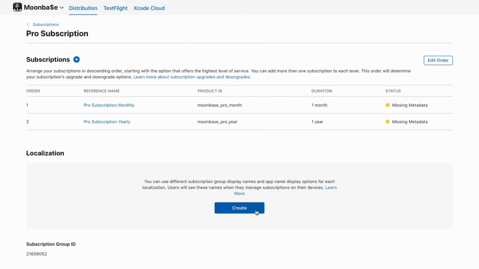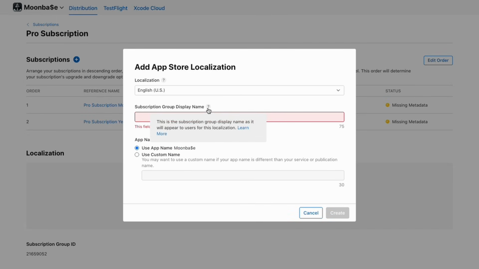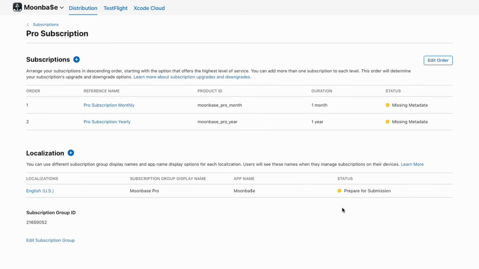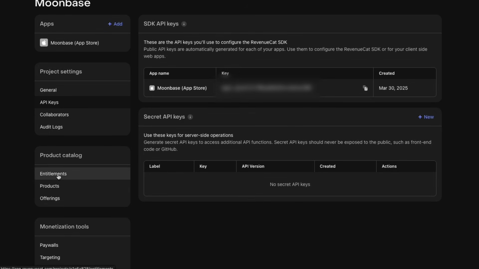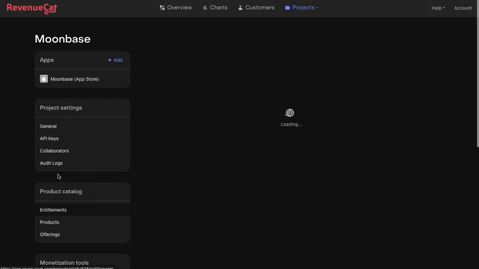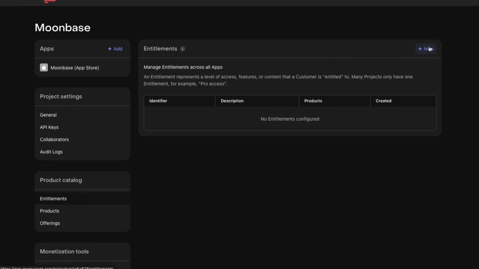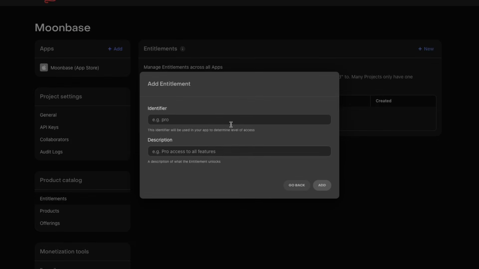Awesome, and let's create this localization. So the display name, I'm just going to call it Moonbase Pro. Awesome, and coming back to our RevenueCat, if I go to the entitlements, we have to create our first entitlement. So what this means is giving people access, right? So I'm going to call it Pro, and the description is just Pro access to all features.